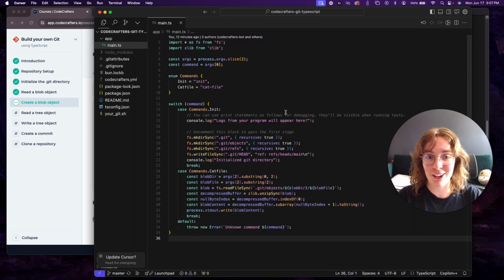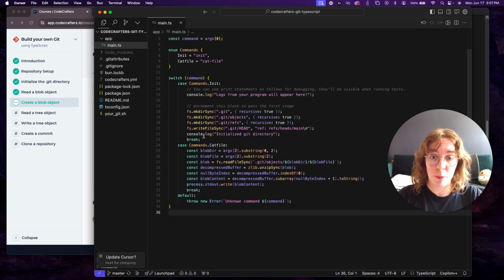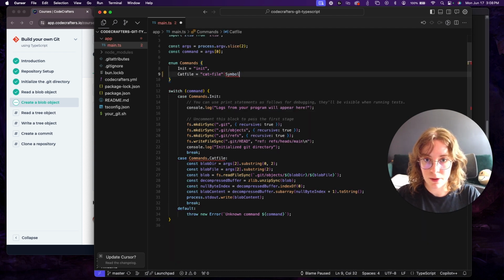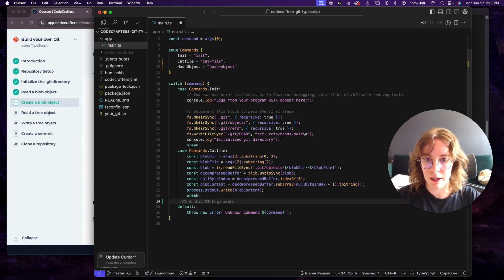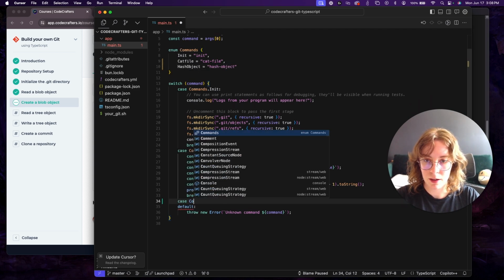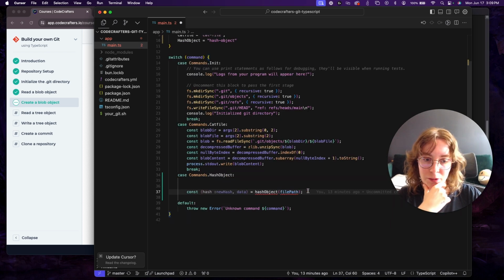So just using our noggin here, we can deduce that what we're probably going to be doing is adding another case to the switch case for the hash-object command. Definitely going to need to throw that in our commands enum. And then let's create a switch case for commands.hash-object. So we definitely know that we're going to need to be able to hash the file path, which means we're going to need some function to be able to do that.